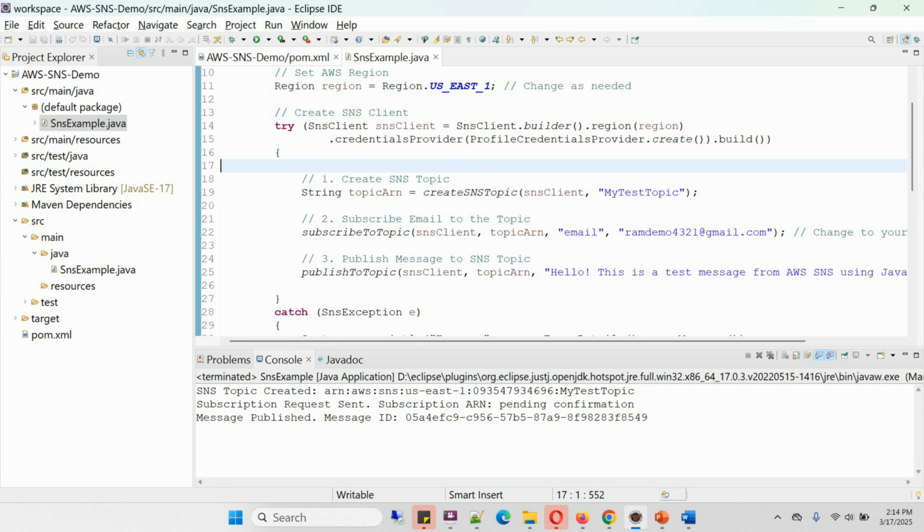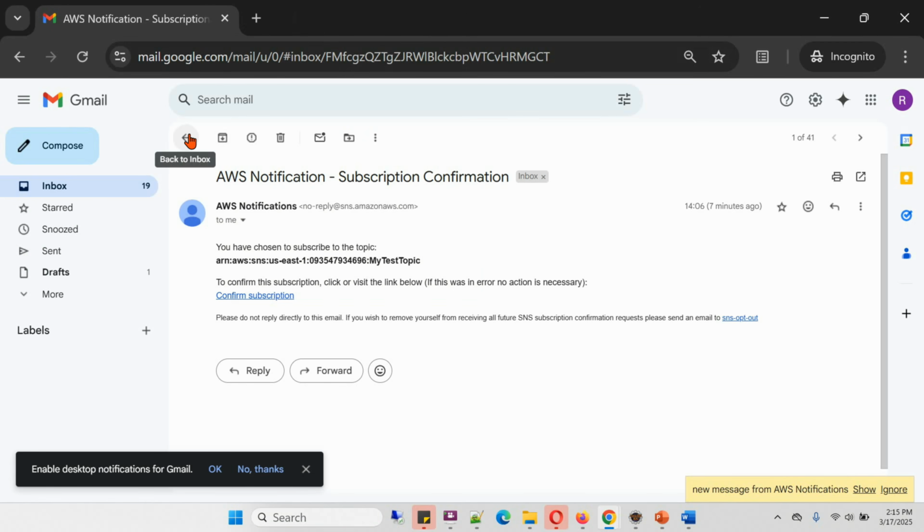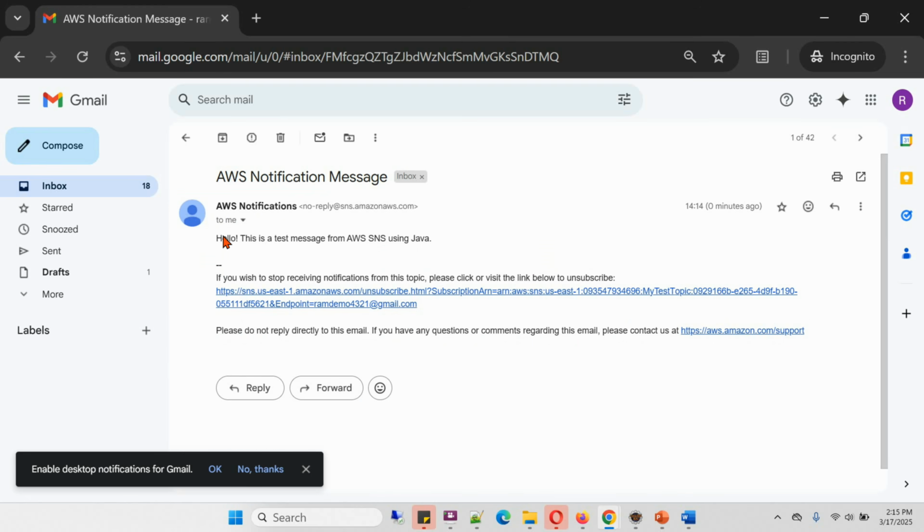Again run this program. And here you can see this time it got the notification message. So it is working fine.